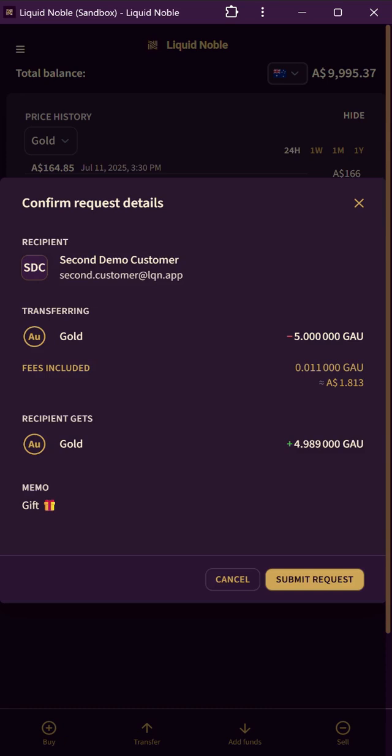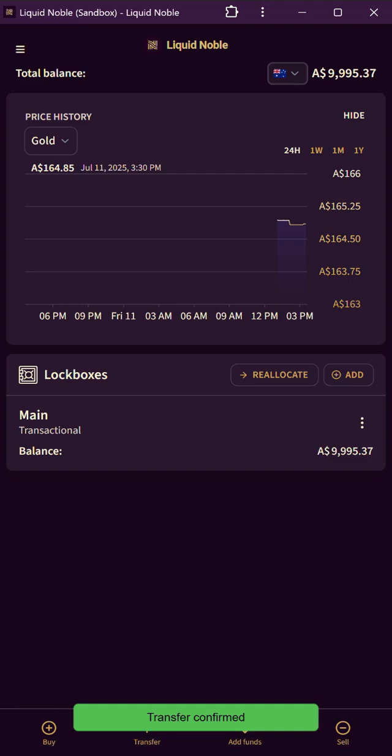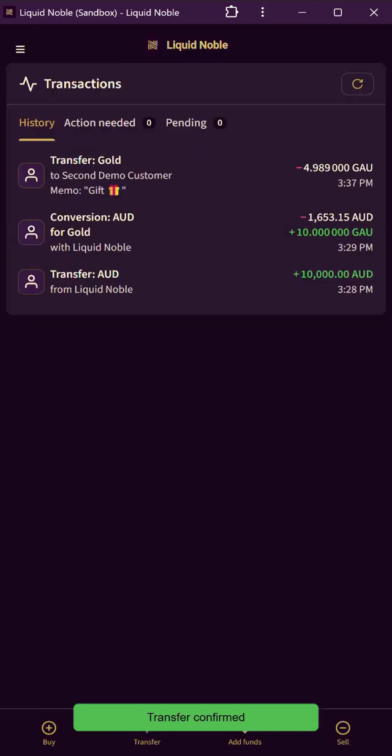Ownership transfers include a small fee, which is shown before approval. They're processed instantly and require MFA confirmation or a biometric scan to complete. The transfer appears in the transaction log with full details.